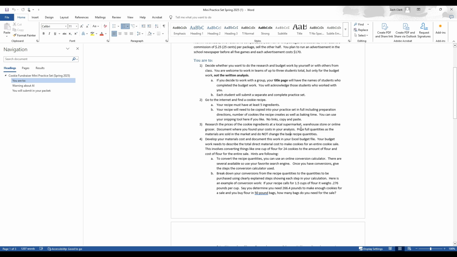So if we have to use 25 pounds of butter, for example, and we can only buy butter in 30-pound quantities, we're going to have 5 pounds of residual unused butter. So that's something to just look at and consider in the analysis.